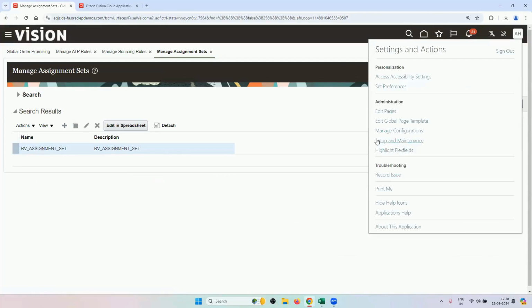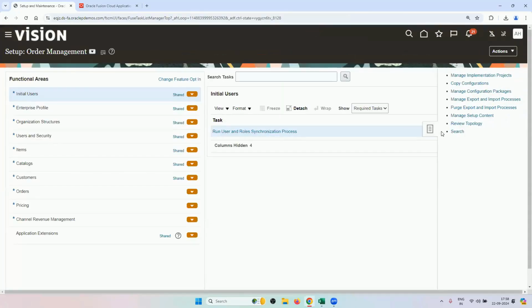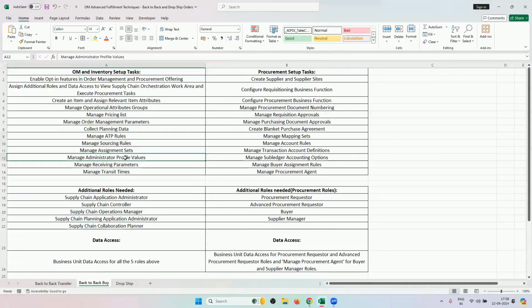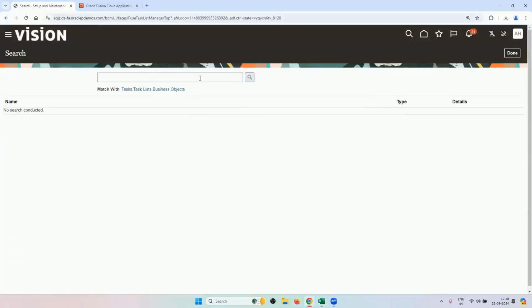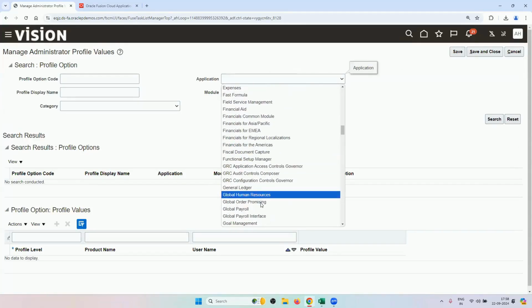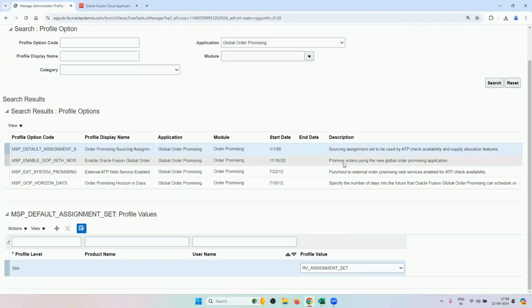And then I had to go to this manage administrator profile values in the global search. Let's search that. Same thing, administrator profile values, and make sure our assignment set is listed. That is the default one. Go to the application, global order promising, click on search. And you can see in this MSP default assignment set, our assignment set is listed. So we are good here as well.